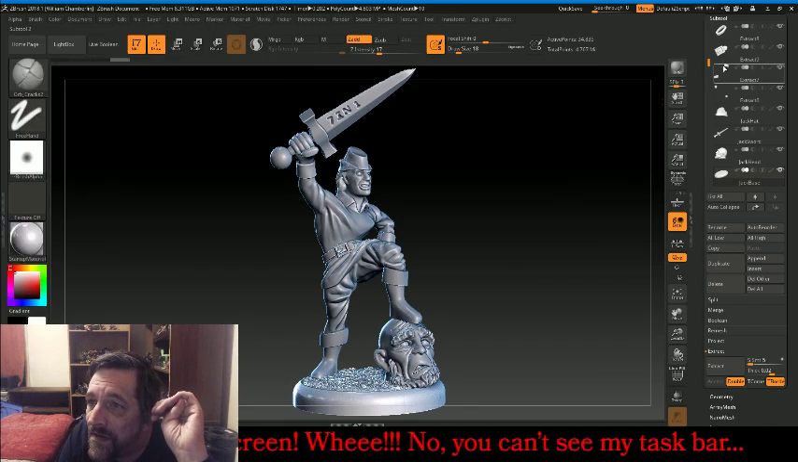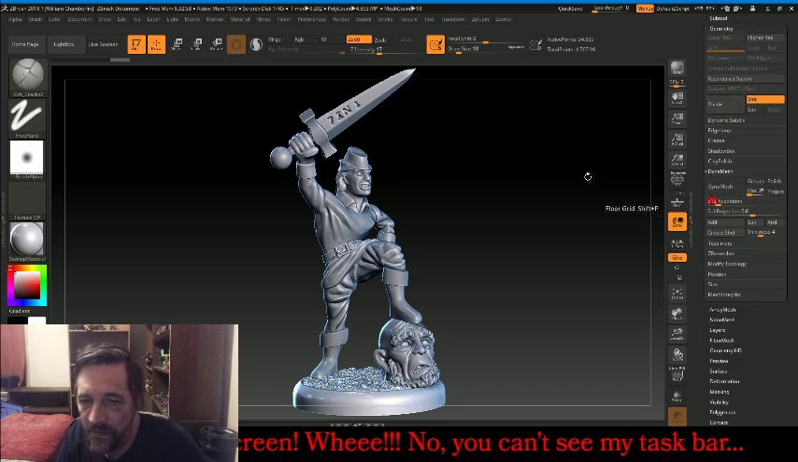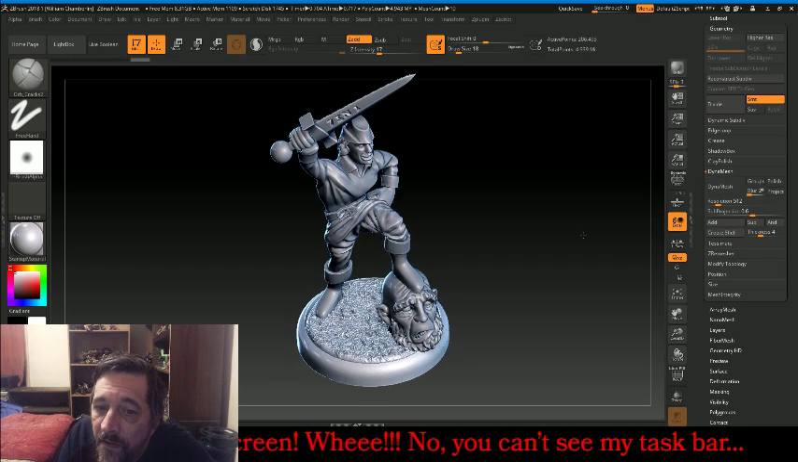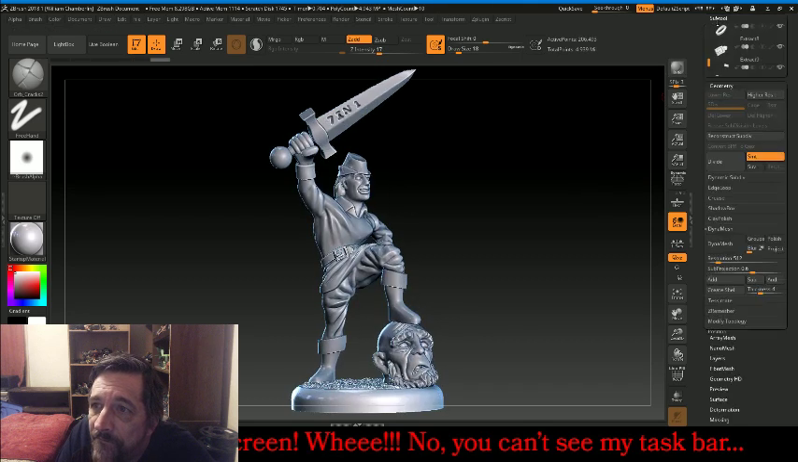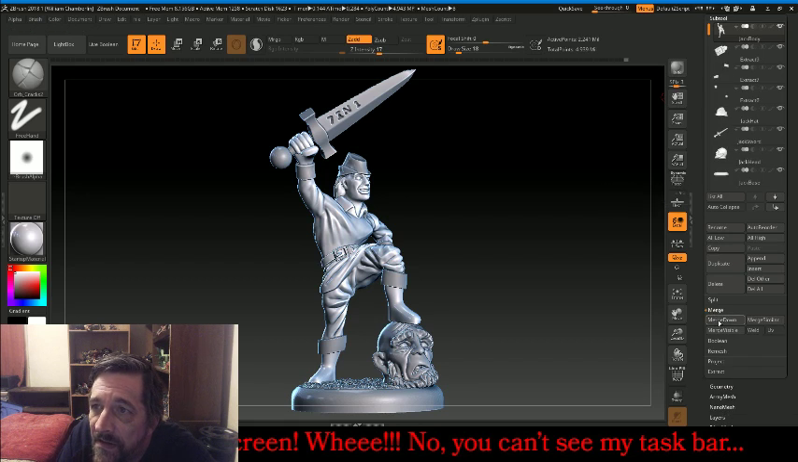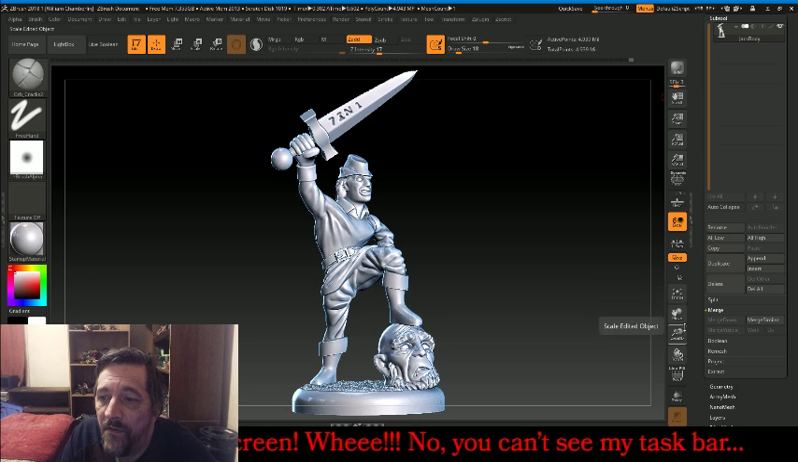So what we're going to do is go ahead with the base first. We're going to Dynamesh it at 512 because, well, it kind of needs to be. That way we now can go up to our top side and just start merging down until we've got the entirety of the figure as one single subtool for all purposes. There we go.